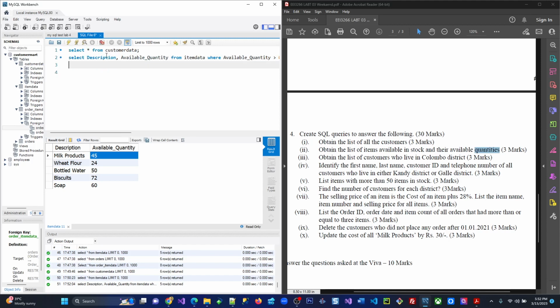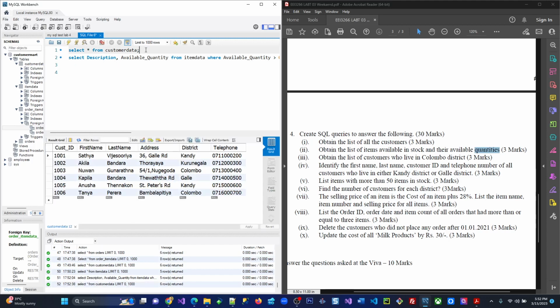So now number 3. Obtain the list of customers who live in Colombo district. So customer data, right? So I'm going to execute the customer data and see what's happening here. I know that the column name is district. In Colombo, there are 2 people. So when I write a query, I should get only 2 people.